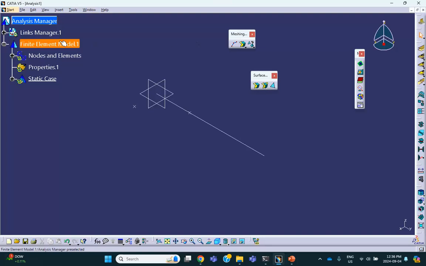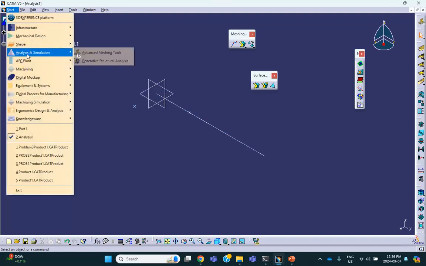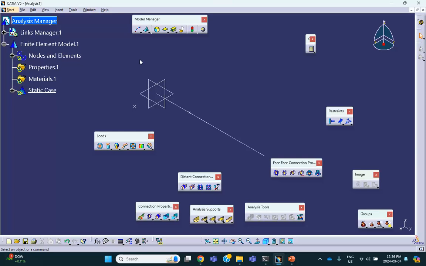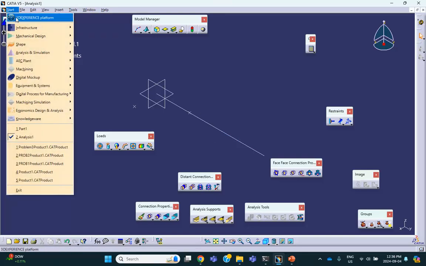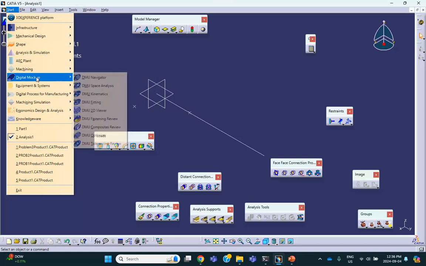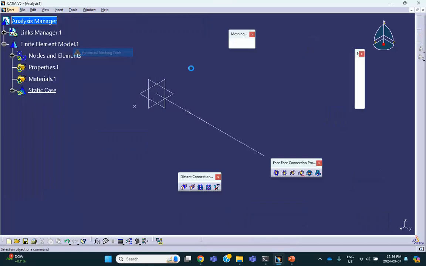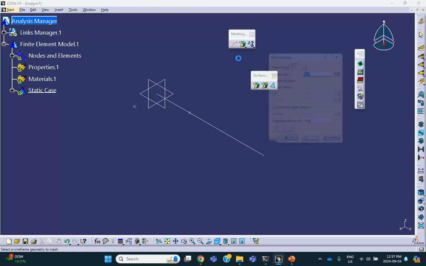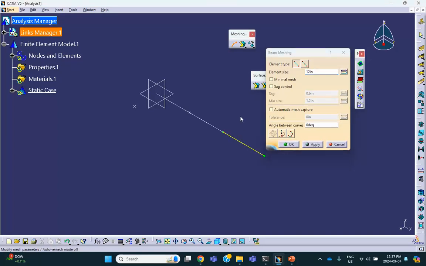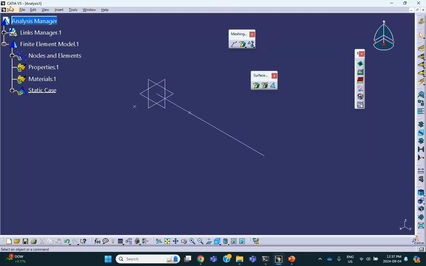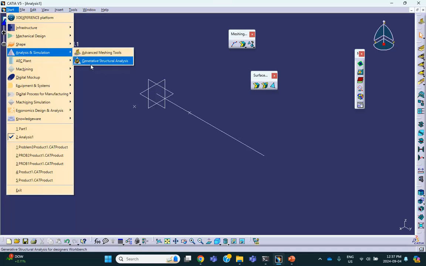You have to get out of here, you have to go to the generative structure analysis. The rest of the problem is exactly the same thing. Okay, oh, by the way, I forgot to mesh this side. Let's go back here, because I forgot to mesh the other piece. So here it is. Now I could have done it while I was in generative structure analysis, but I decided to go back and say okay. Now we're going to go to generative structure analysis. Rest of it is the same.